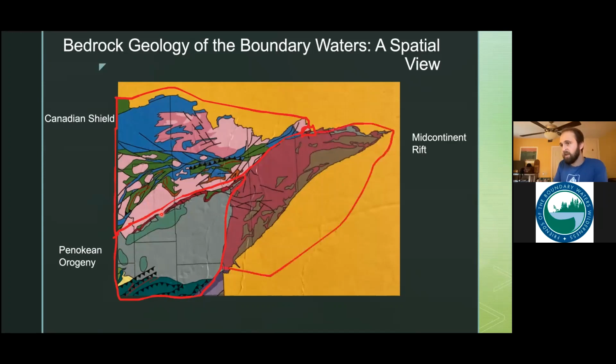And then the remainder of this is mid-continent rift rocks. So we'll talk about what all these mean. I just want to orient you in space before we get started. And then of course the glaciers came and went over all of this. So this map doesn't show anything about the glaciers, but they changed the landscape across all of Minnesota, really.